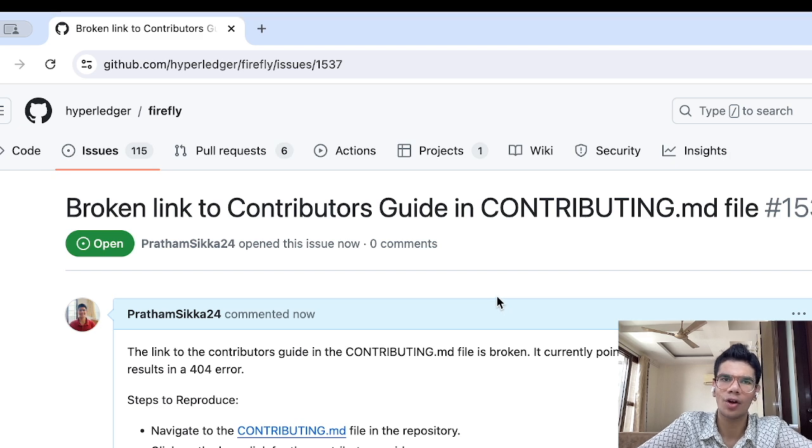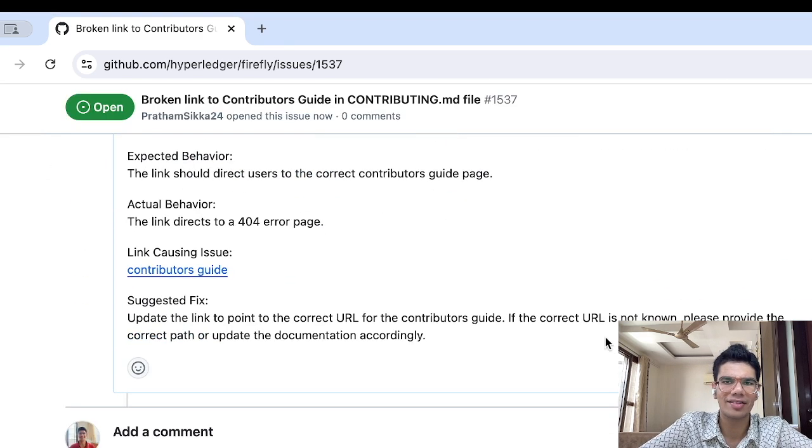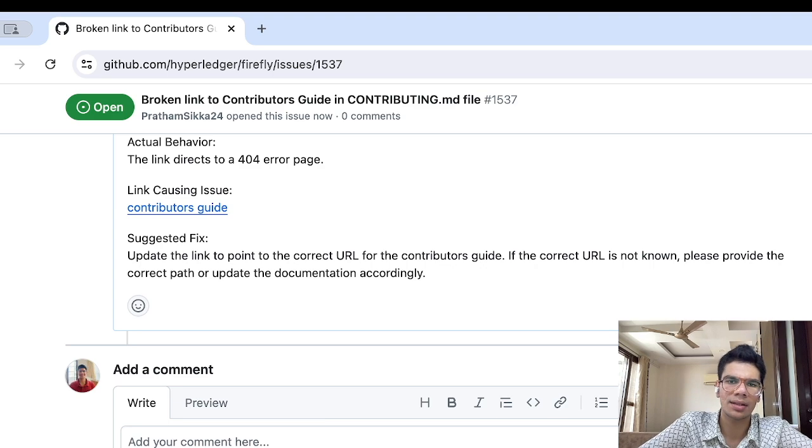Cool, we've successfully opened the issue and it's open as of now, and I'll receive comments and I'll get notified as soon as someone says that they want to work on the issue, or some maintainers reply, or any conversation regarding this issue. And once it's resolved, I can close the issue.